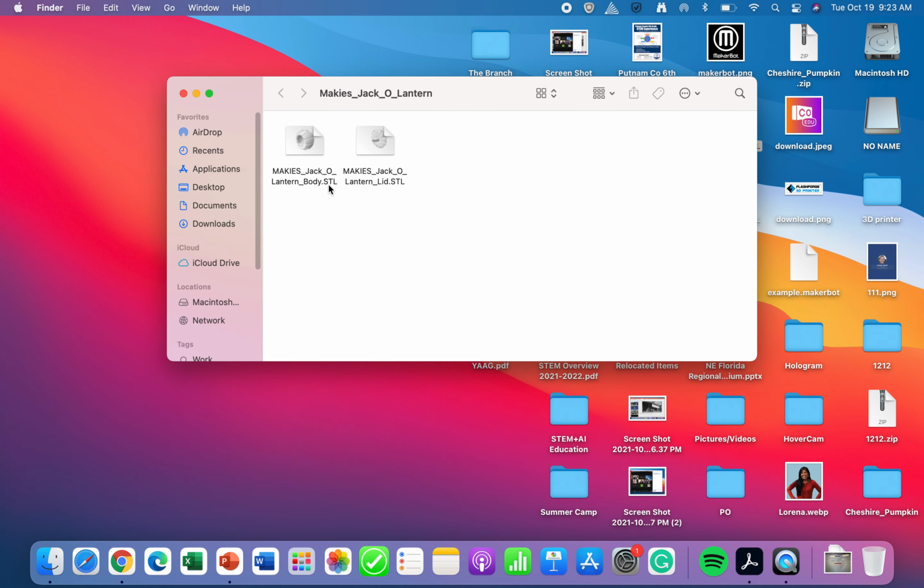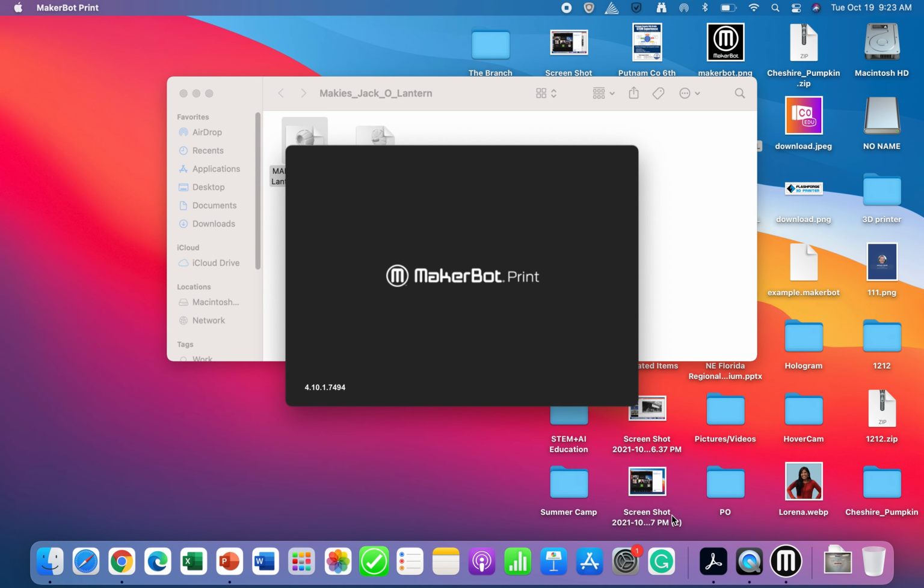The way you can tell a 3D printer file is a STL file. So this is the body. This is the lid. So if I just double click on this, it should open our Makerbot app that I came around and downloaded. Makerbot print app on your Mac.